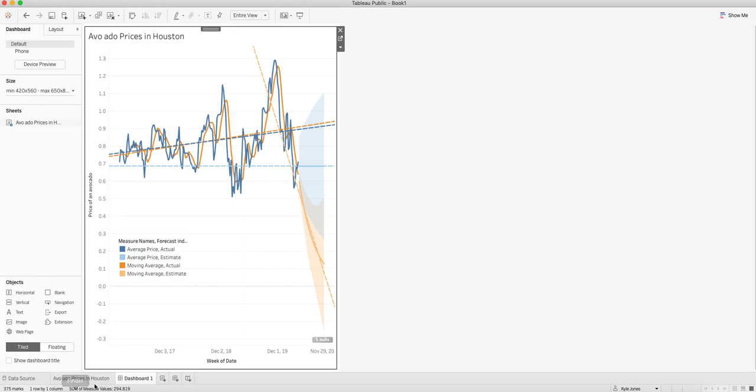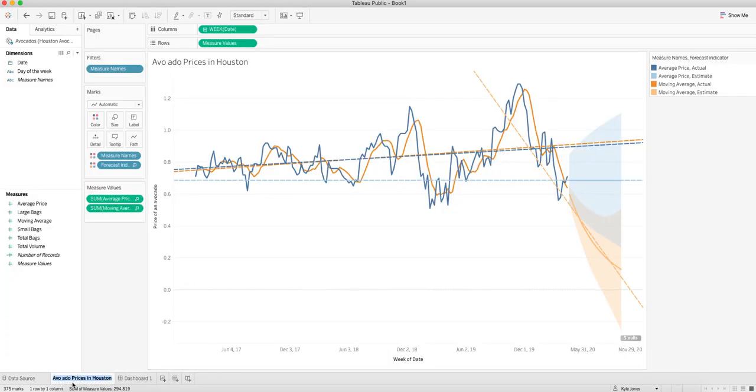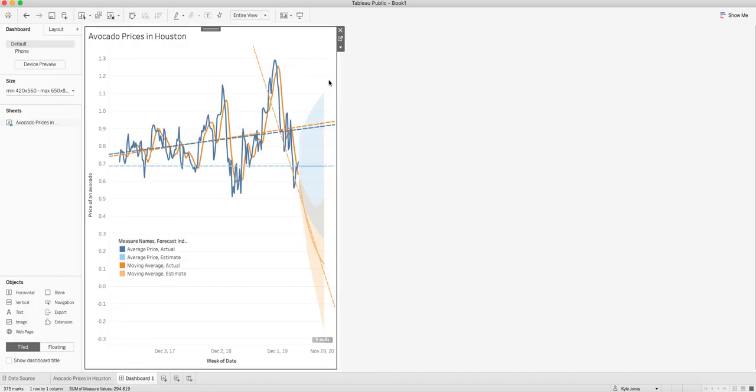Okay, see. Oh, I forgot the C. Avocado prices. There we go. And you can see that brought it over here. Great. All my information is here. I have a trend line. I have a graph. I have everything that I need.